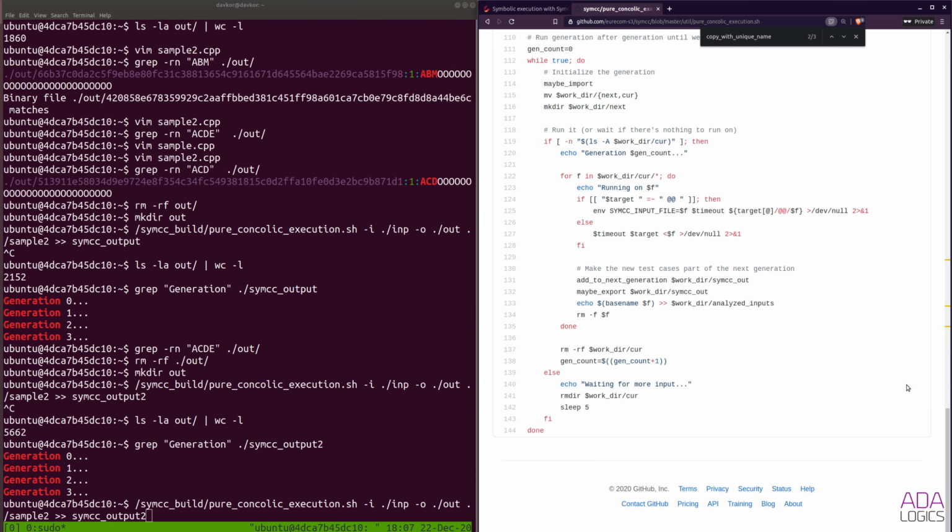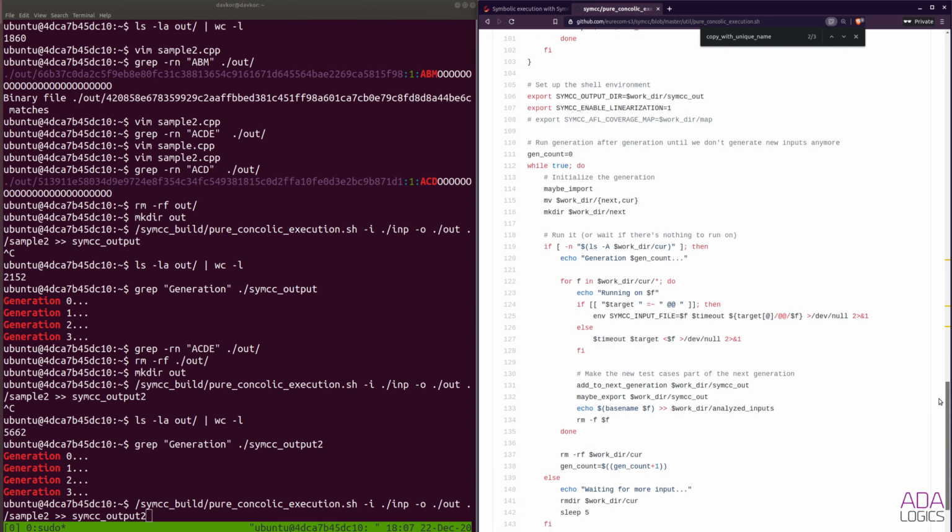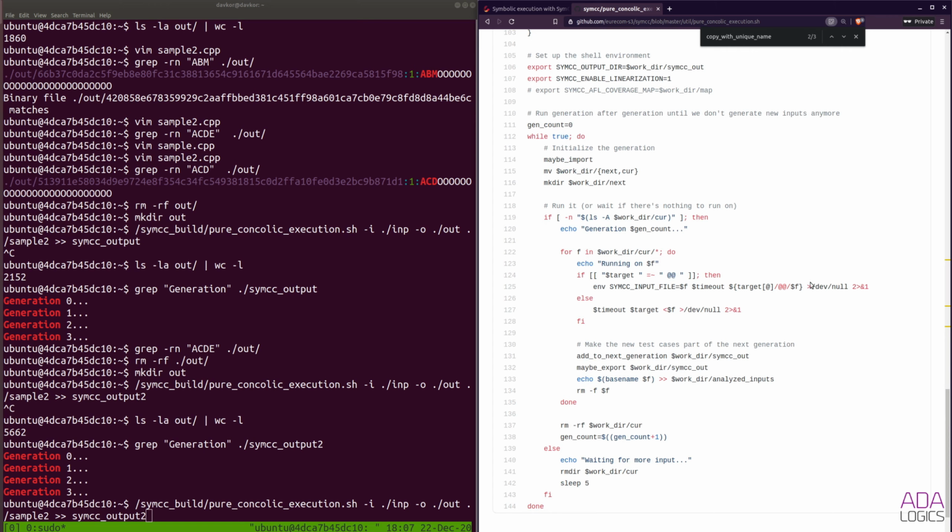But because we don't really have a nice way at the moment to remove duplicates in terms of inputs that trigger the same path execution, at least not using this script, we will generate a lot of duplicates in terms of inputs that execute the same path in the program.